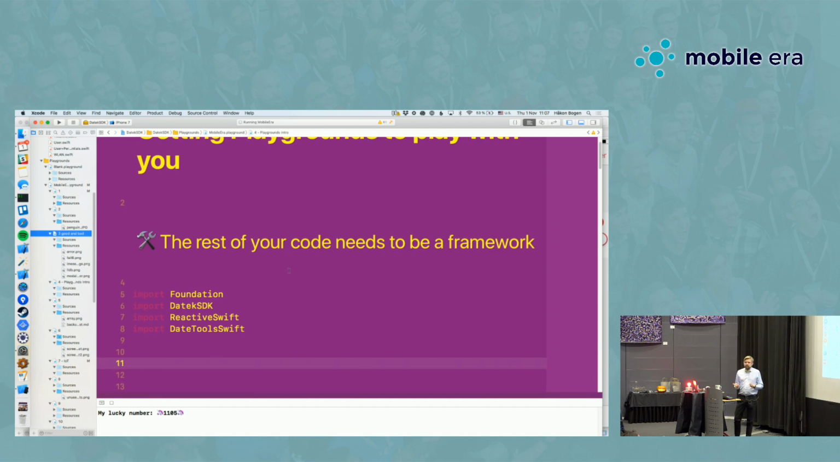And for that, the rest of your code needs to be a framework. So here I have a couple of imports. I import the SDK, which is the project we're in now. This is the SDK for our IoT app. So I've just committed the whole program into that SDK. And that works. And we have imported ReactiveSwift and the DateTool Swift.